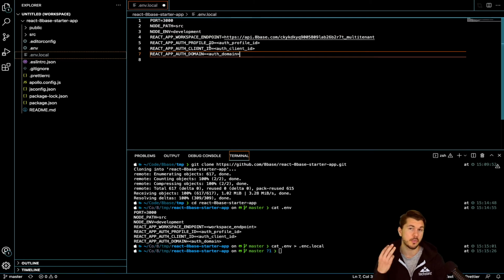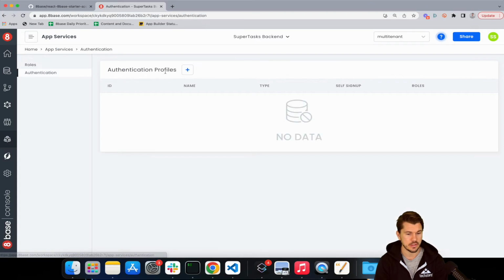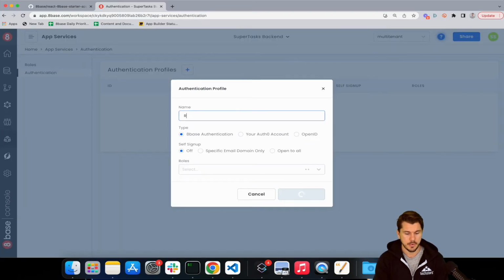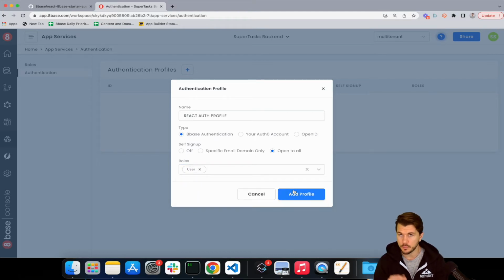Next is just 3 different auth profile relevant keys. So let me go to app services, authentication, and set up a React auth profile. Call it whatever we want. We're going to leave it as 8base authentication for now, and then say that this is open to all. That means that anyone could sign up through this application, and we'll point out what that means in a little bit. And then just assign a random role to that user when they sign up.